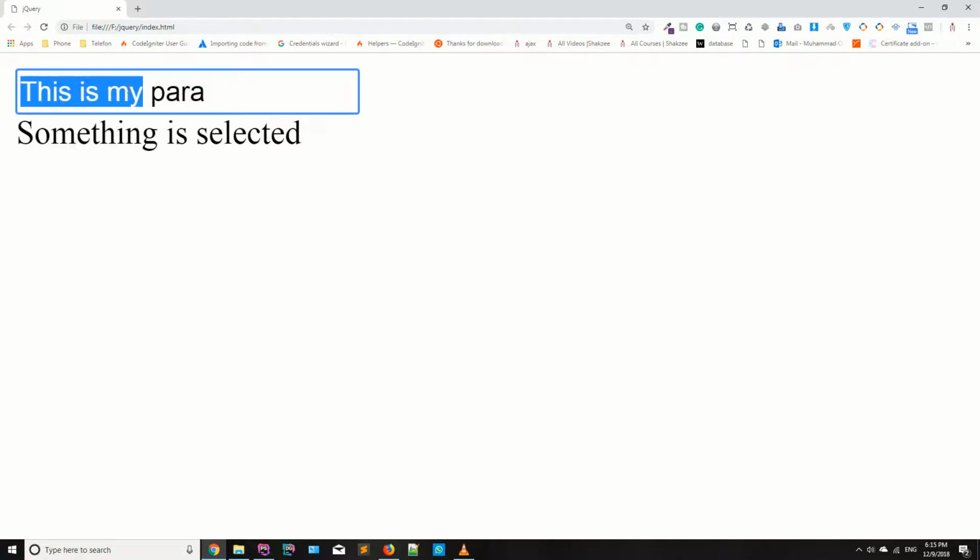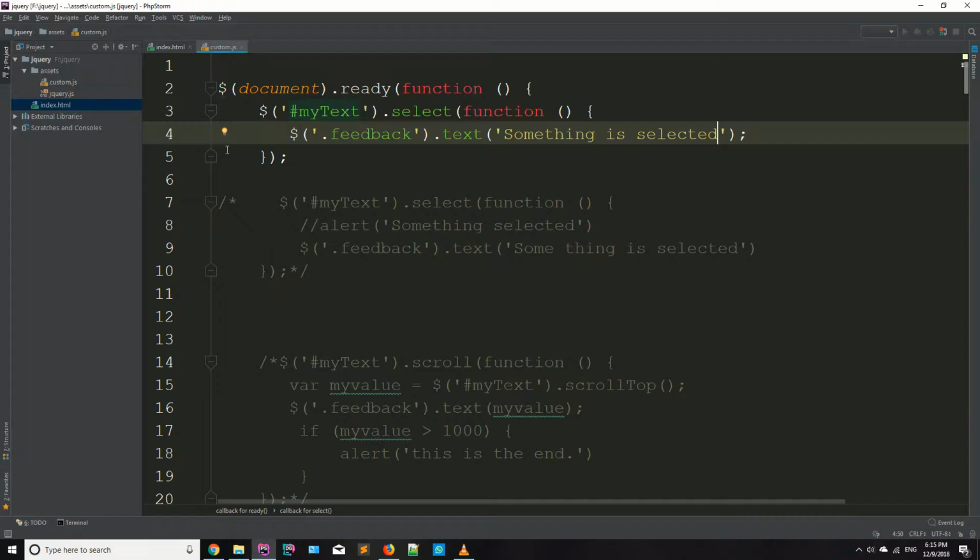selected. Go to the page, refresh the page, write something. This is my para. Something is selected. So this is very useful.